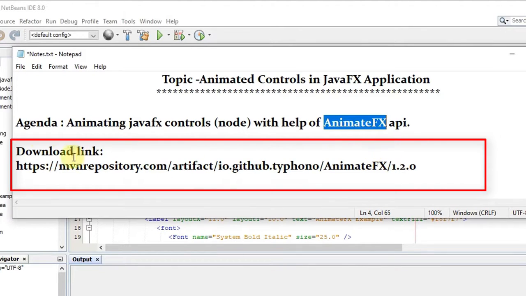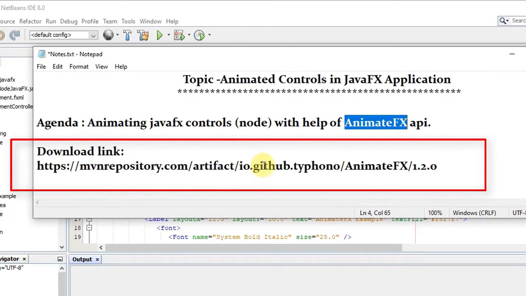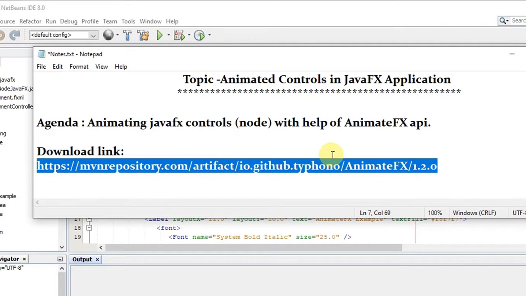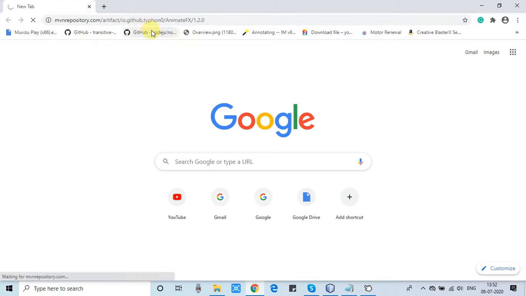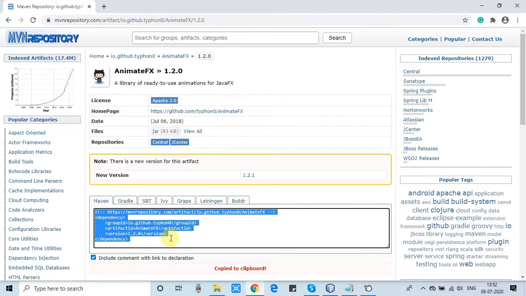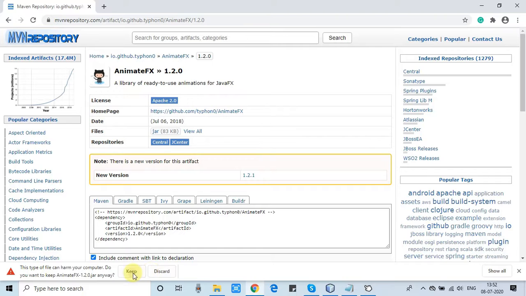First of all, we have to download the AnimateFX API from this given link, the same link given in the description box for you. Just go and visit this link and download the jar. So this is the Maven repository link. Here you will see both options. If you're working with a Maven project, add this dependency. If you simply want a jar file, just click on this place and the jar will be downloaded.